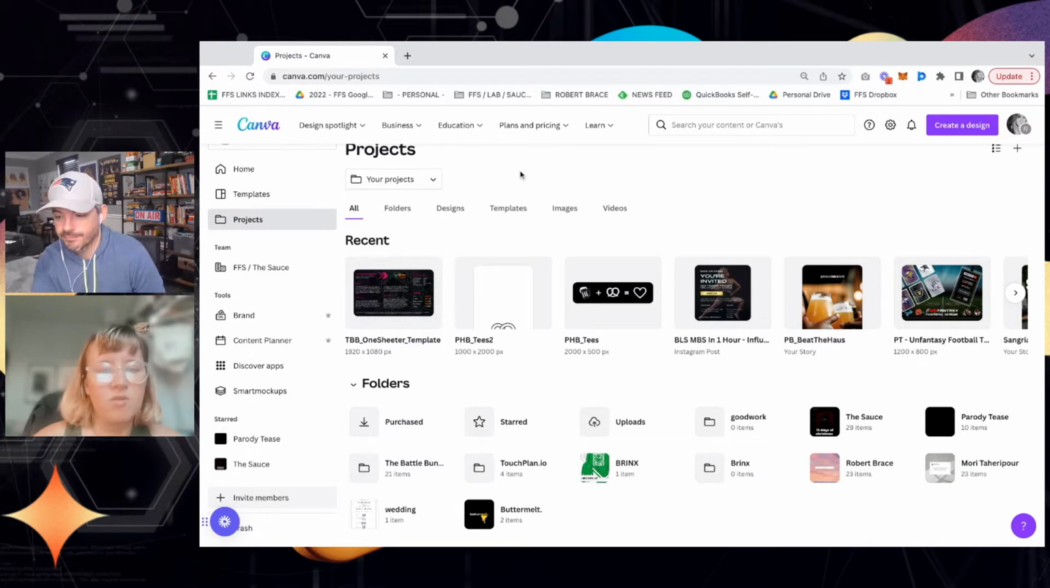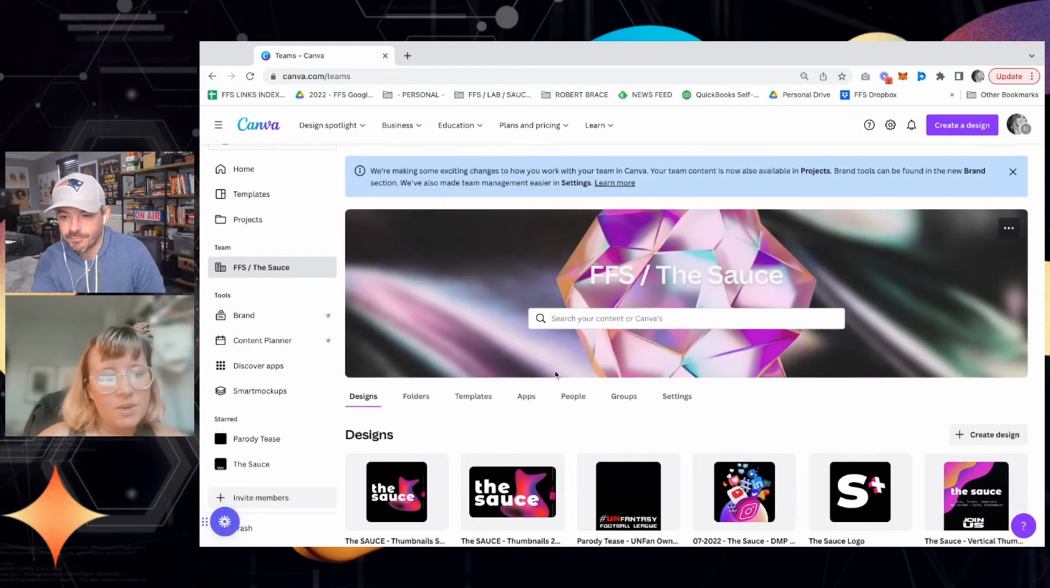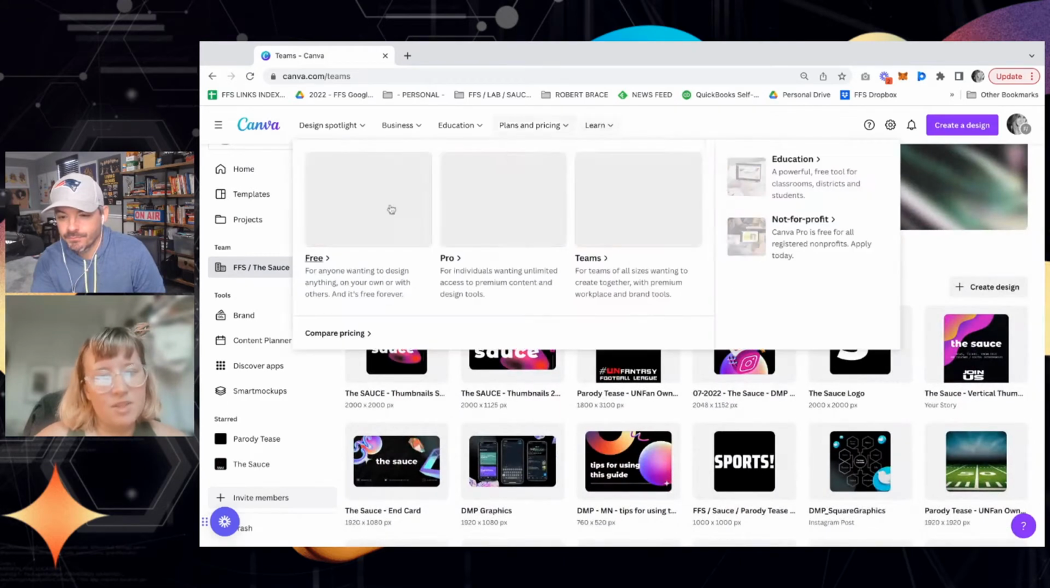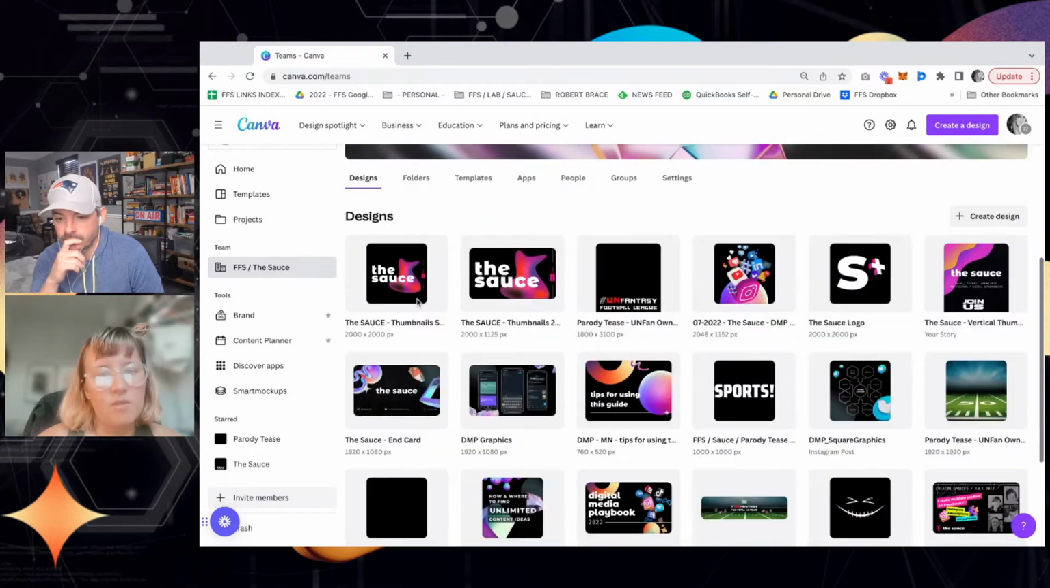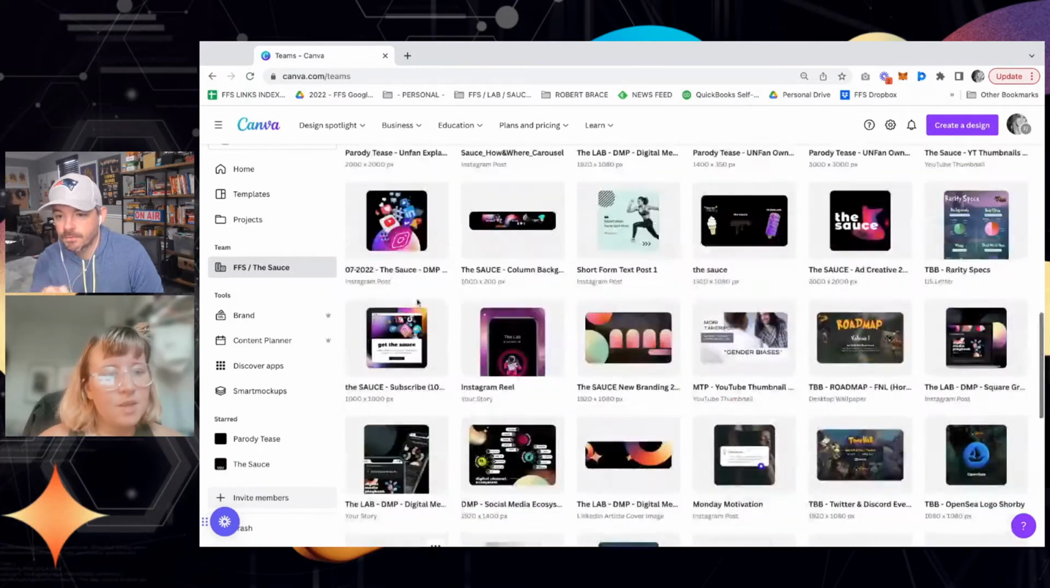So you can group it, you can folder them, you can have your own team like we do, and that keeps everything together. It also allows you to have additional people under that team. So anyone that we add to this team, I think we have like 6 or 7 seats available in it, will have access to all of the content and everything that's under this.